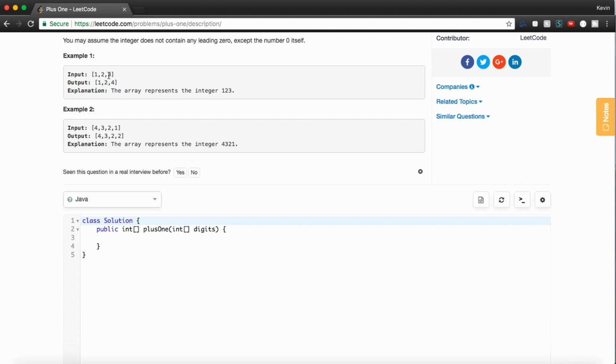So that would be in the case where this is 129. If this was 129, we would set this value, the 9, to 0, and then we'd continue and try and set this 2 to a 3. So let's start coding that kind of logic.